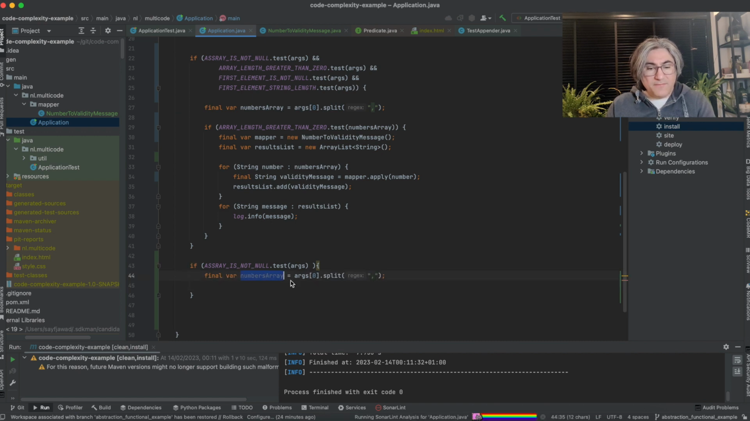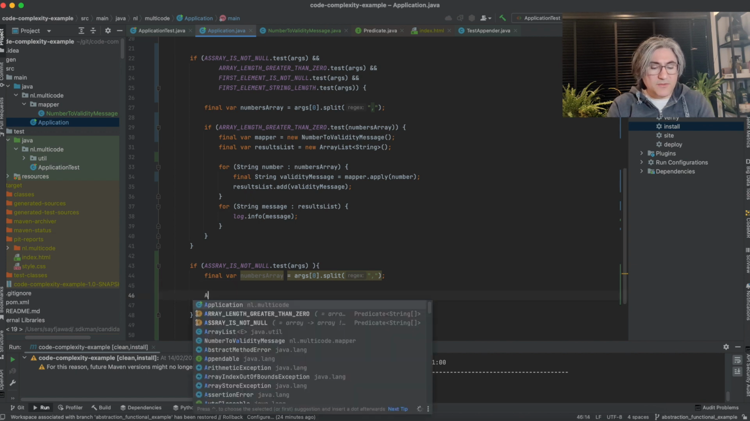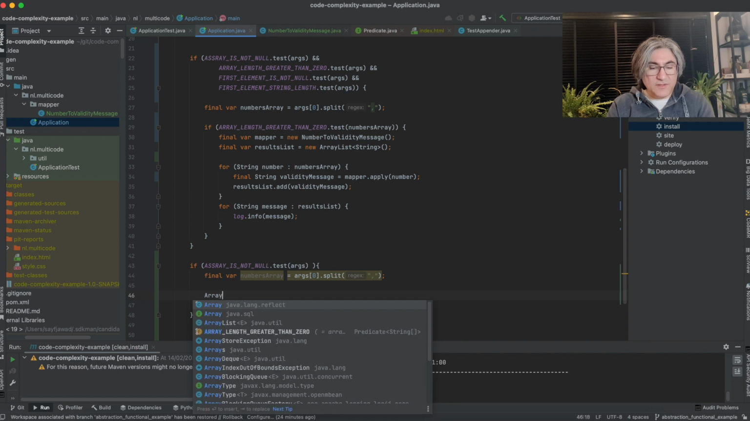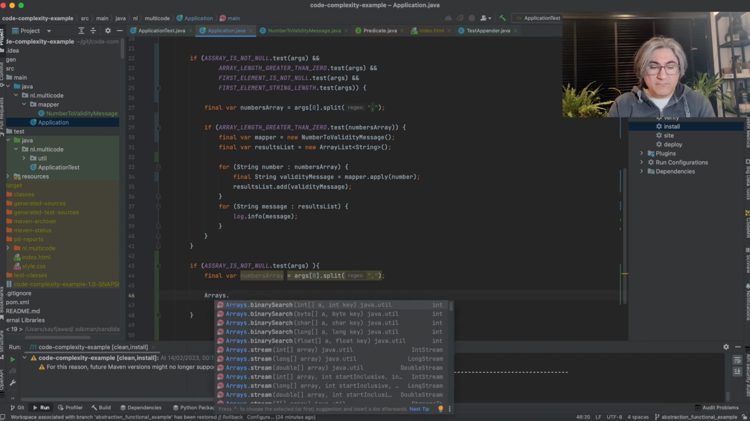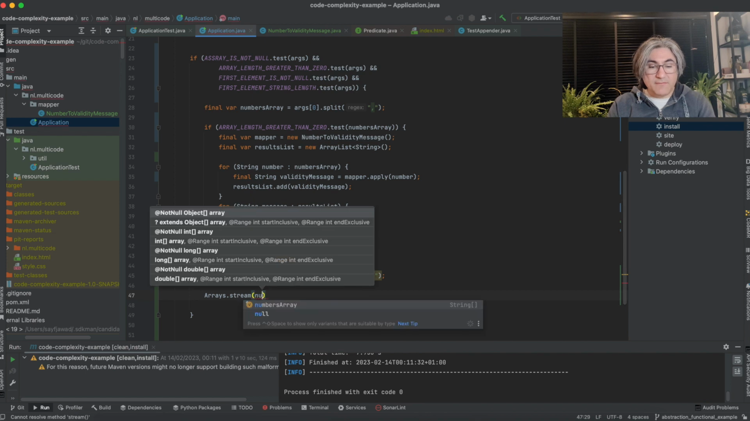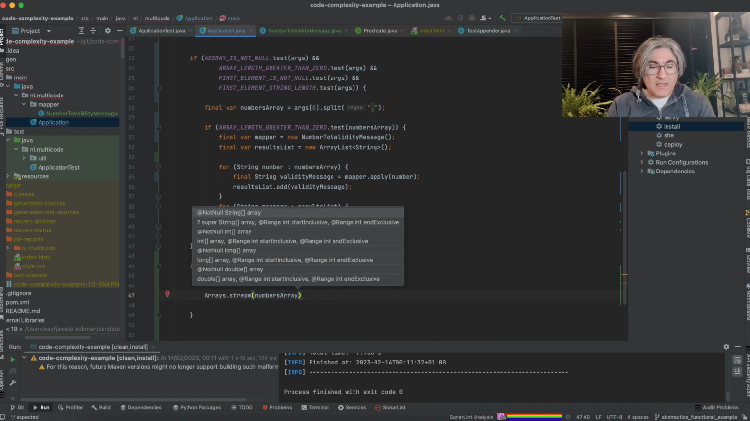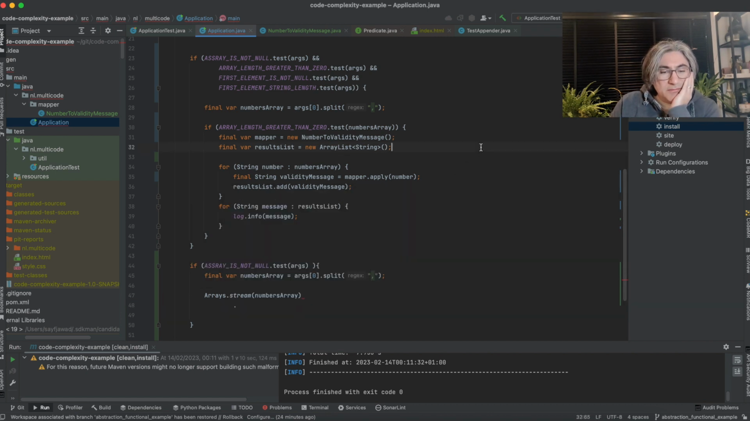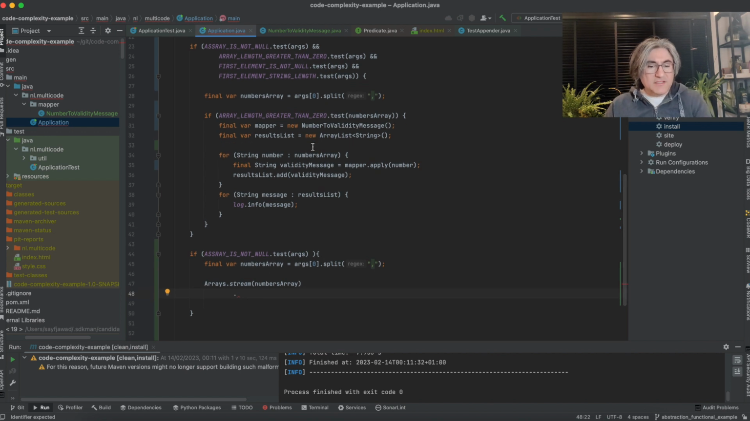We have a numbers array, and then we're going to loop over the array, or stream the array, better put, actually, Arrays dot stream, numbers array. So now we have a stream, and what do we do with this stream? We're going to loop through it. So we're going to stream it, we're going to loop through it and check its validity.